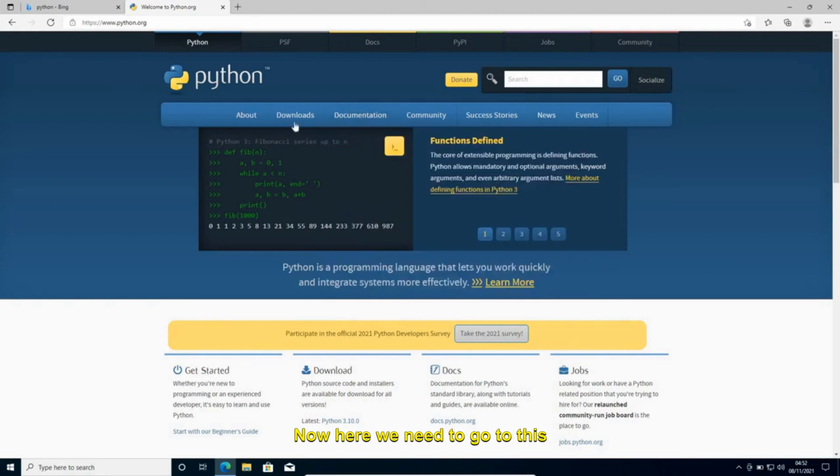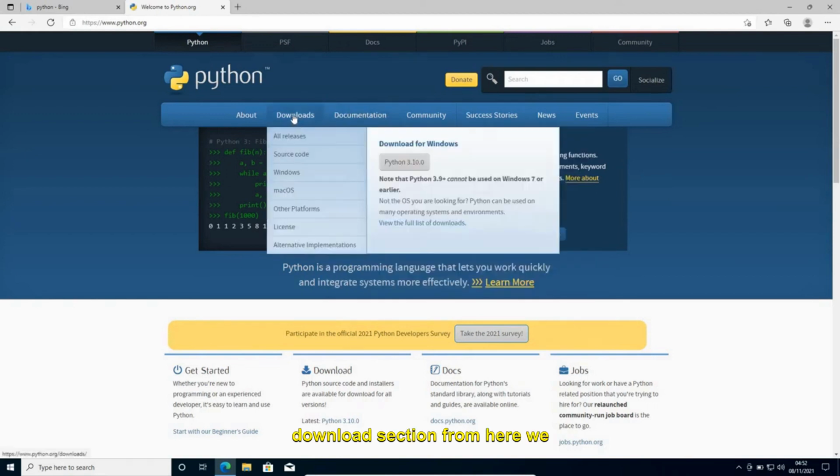Now here we need to go to this download section. From here we can download the latest version. I can see Python 3 is the latest version, so we can install. Note that Python 3.9 cannot be used on Windows 7 or earlier. So I'll install the latest version.